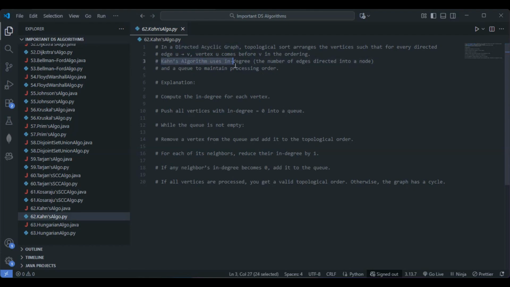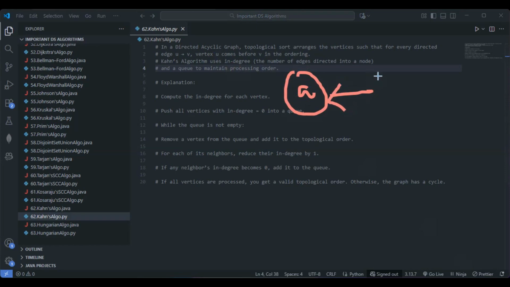So Kahn's algorithm uses in-degree, right? In-degree means the number of edges directed into the node. It's not outgoing, it's incoming, towards one node. For node B, an edge has to point to B. Suppose we are considering node B, if an edge is pointing to node B, then it is counted as the in-degree. Let me show that as well. So this is in-degree.